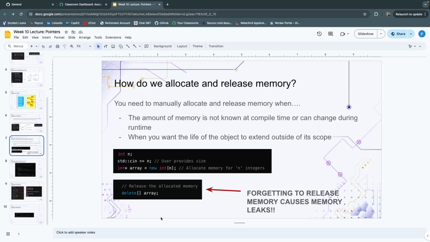If you do create a memory leak, you don't need to fret. If you just restart your computer, computers are really smart. When they start up, they'll check for memory leaks and they'll actually just deallocate everything for you. So it's not the end of the world, but it can cause big problems in your professional careers if you create memory leaks. So be very, very careful here, and get into the habit of writing delete.